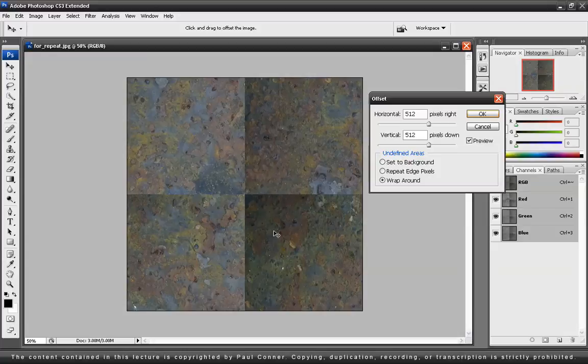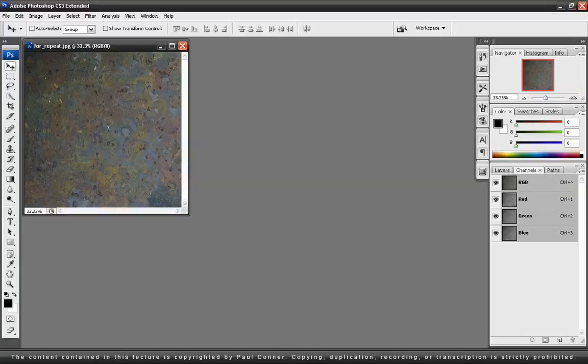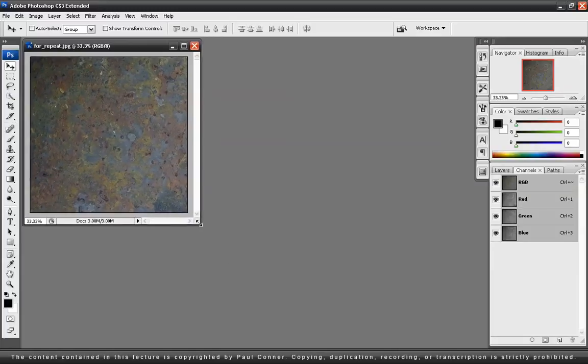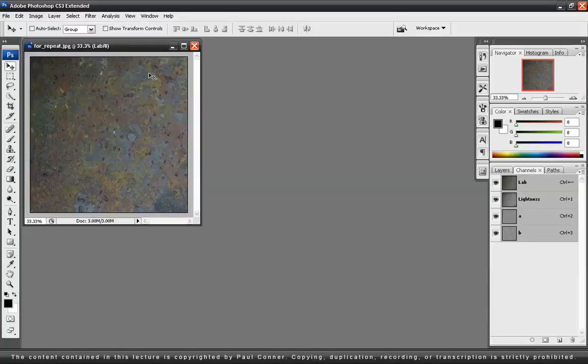And obviously at this point in time, this is not repeatable. This is going to look terrible inside of Maya. All right, I'll cancel that just so we have an untouched image. We know that it's a problem. You can clearly see light area here, dark up there. And we're going to go in and make this repeatable. All right, so in order to do this, what we're going to do is change the mode of this from RGB back to that one that I talked about earlier. We're going to go into Lab Color.